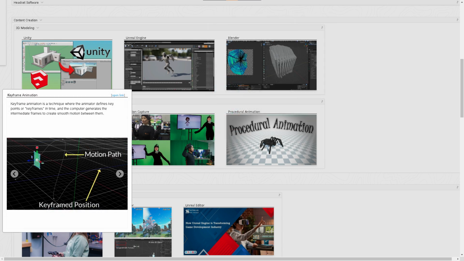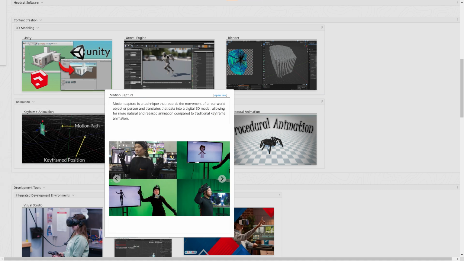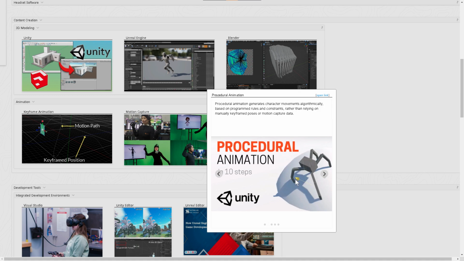Animation. Keyframe animation. Manually setting motion for objects or characters. Motion capture. Capturing real-world movement and applying it to virtual characters. Procedural animation. Algorithms generate movements based on interactions or physics.